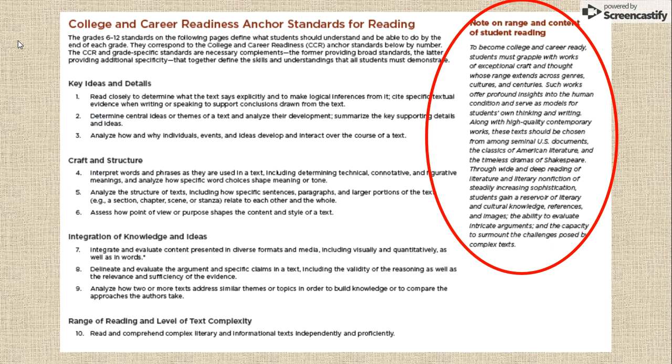But in the very next sentence, the note on content specifies that these texts should be chosen from among seminal U.S. documents, the classics of American literature, and the timeless dramas of Shakespeare. The patriotic focus on American works should not be surprising, especially when we remember the ultimately pragmatic underpinnings of this project combined with the time constraints of middle and high school teachers. But to sandwich all of the classics of American literature between the preamble, the Declaration of Independence, and the timeless dramas of Shakespeare really drives home how socially conservative the assumptions of this document are, which may well explain why this statement was sequestered in a sidebar.